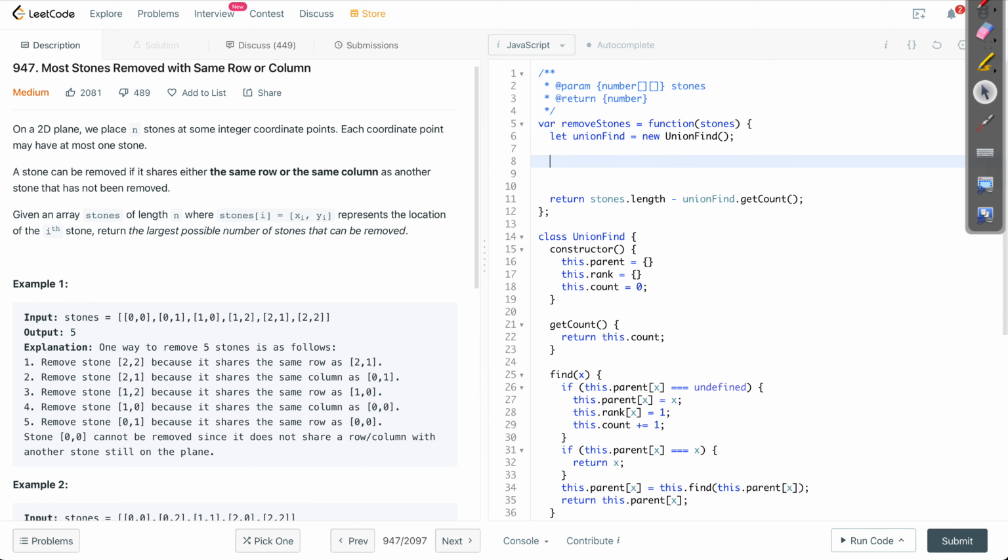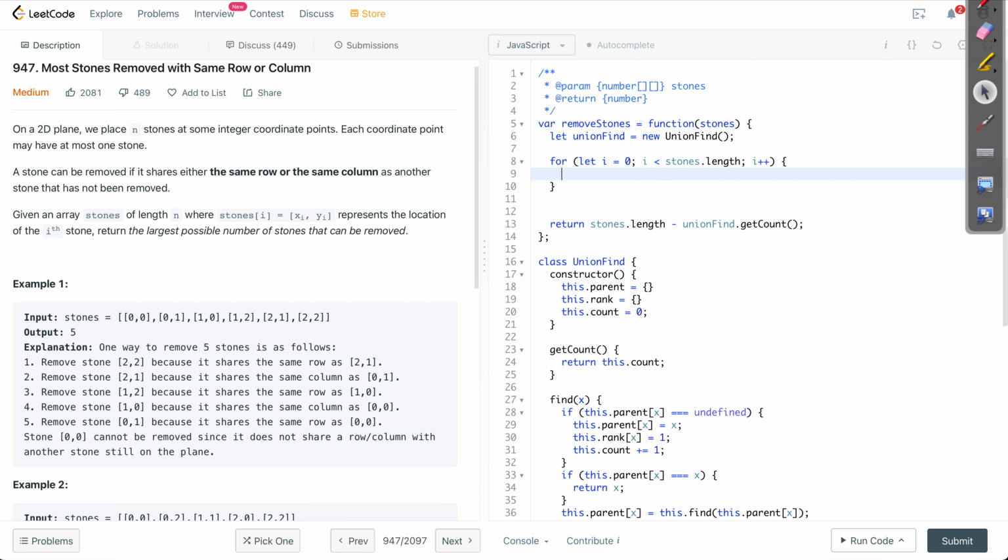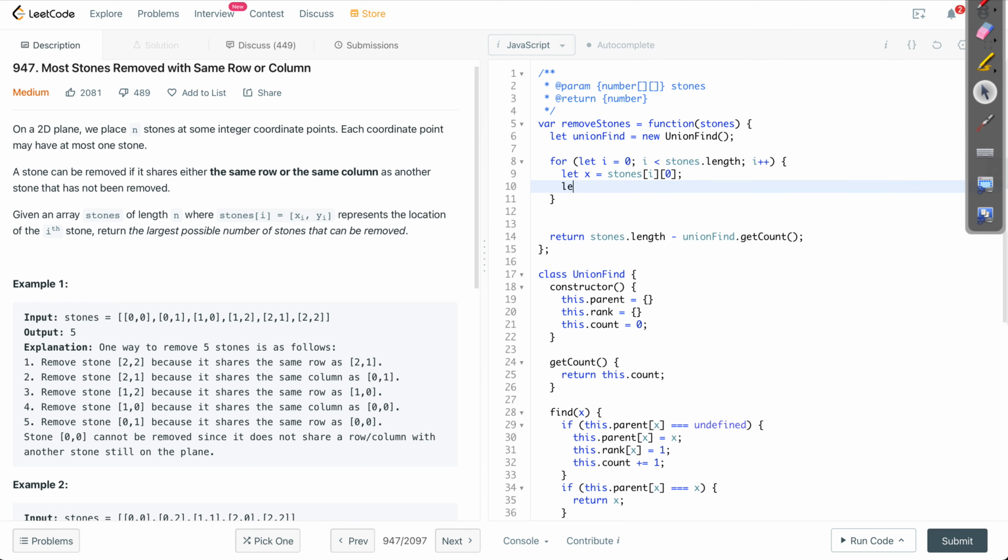We loop over all our points. So let i is equal to 0, i less than stones.length. I call it points, I call it stones at times. So stones.length and then i plus plus. What is the x value here? Let x is equal to stones[i][0], and then let y is equal to stones[i][1]. So until this point everything should be clear, right?